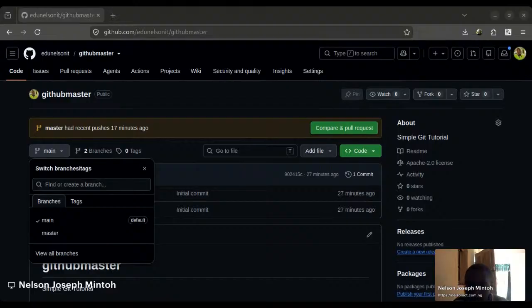So git remote. We have a remote repository called master git. Okay, so we can fetch all. Git fetch, or we can fetch a specific one. Okay, but let's fetch all.